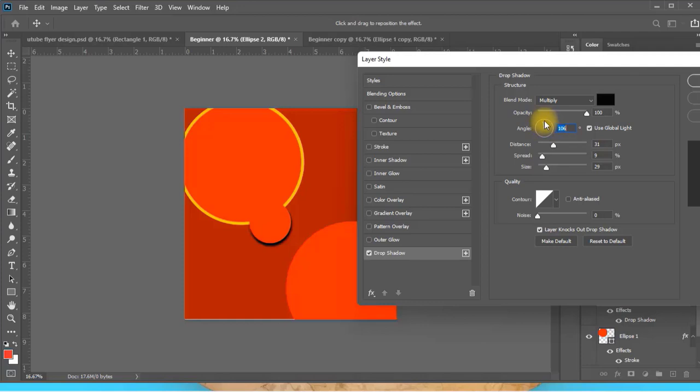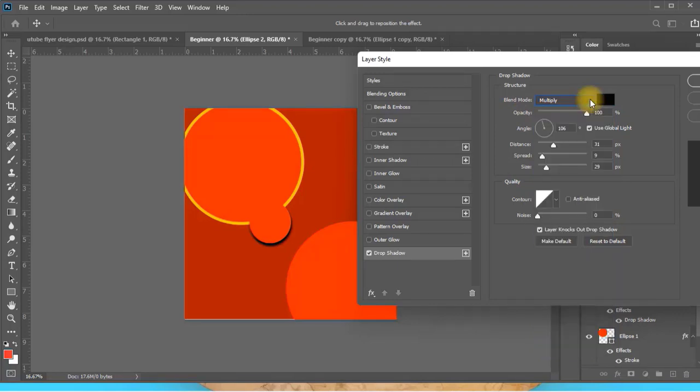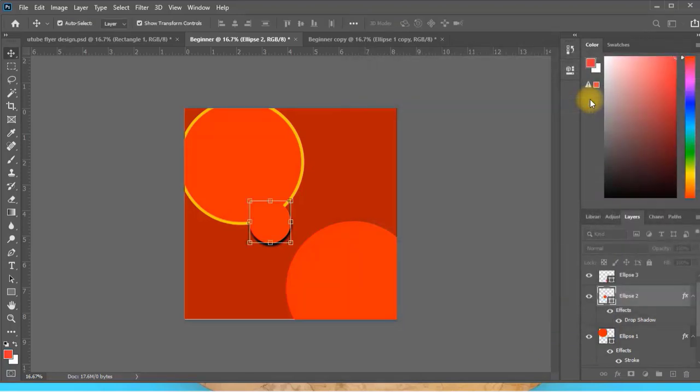So to wrap up on shadow and stroke, here we have a lot of options. Blending mode, we have normal, dissolve, and what have you. Kindly play with them. The one that works best, you select it. So we will end this session here. Then in our next session, we will look at introduction to text.